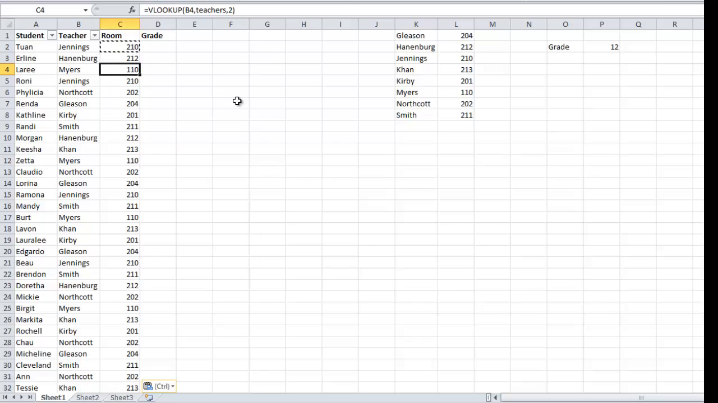So that's how you use the lookup function. That's a very powerful tool. It's a little bit complicated to figure out, but if you just follow that wizard by clicking here on FX, you'll be able to use the lookup tool.